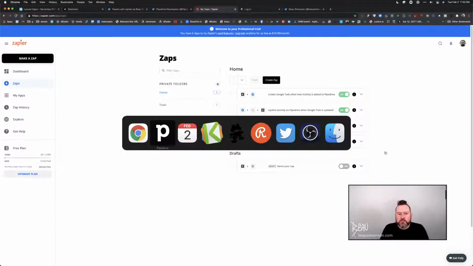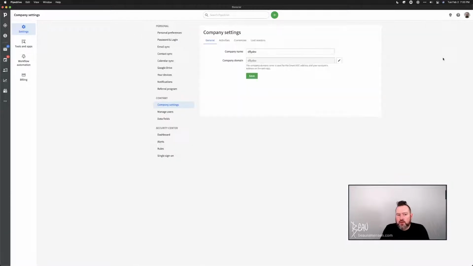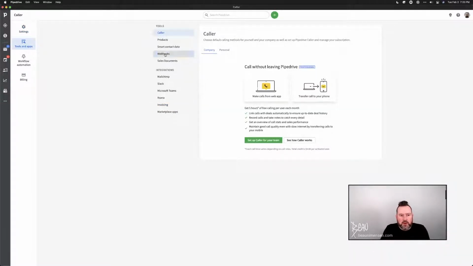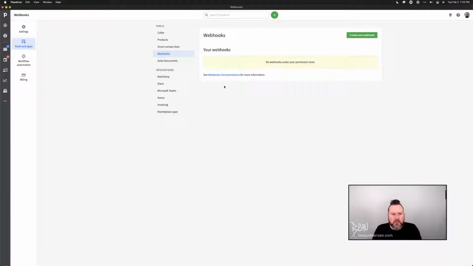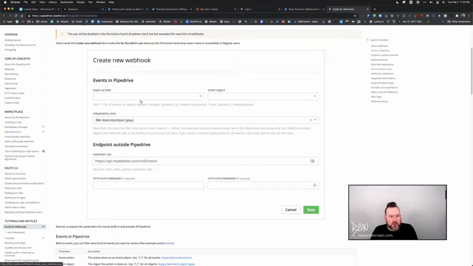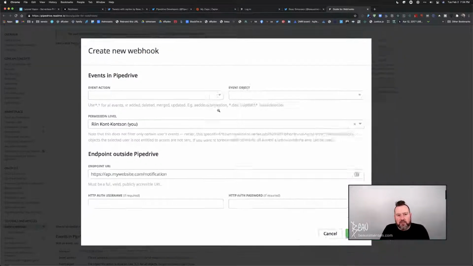And so one of the things that we have access to in Pipedrive is tools and apps and webhooks. The webhook documentation looks like it's actually fairly substantial. We can do basically star.star to get everything and send it to a notification URL. I may decide to do that someday, but I think today I'm just going to focus on the specific events.